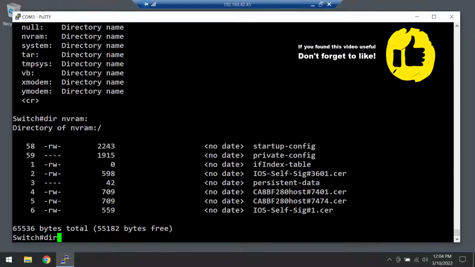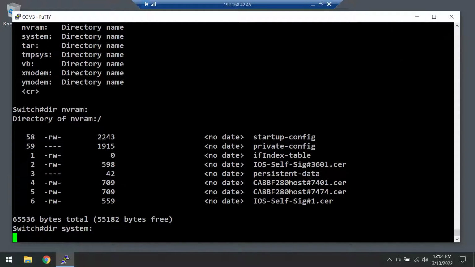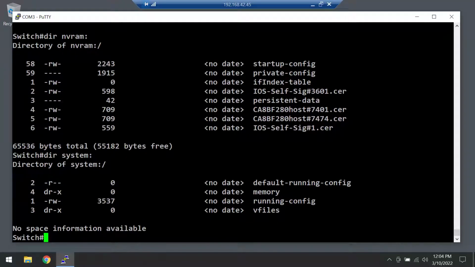I said we'd take a look at the systems. So let's take a look at dir system and see what's in there. And we see the default running config and the running config. So we see the running config right here. That is the file, what's inside of RAM, all of our configurations and how we're running currently. I can actually see what's inside of the running config by typing in show running-config. That is going to give me a view into what this running config looks like.